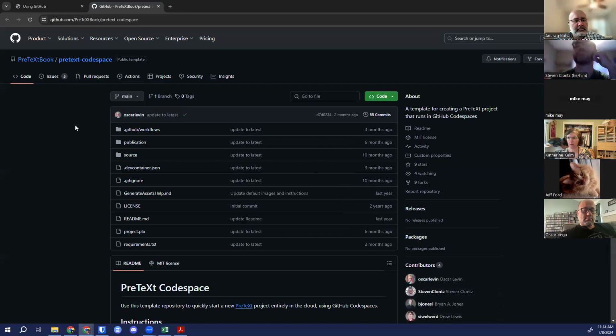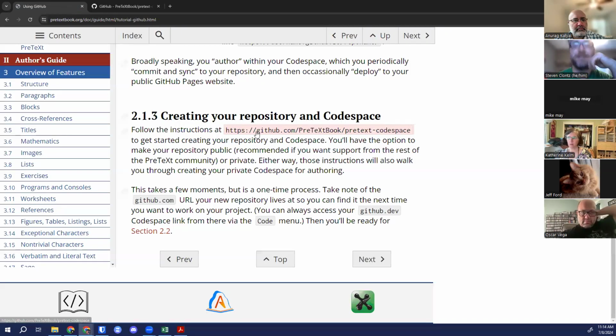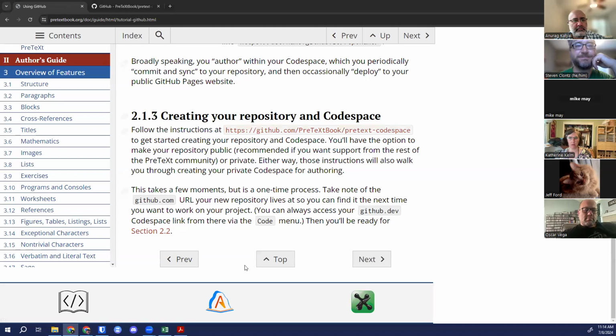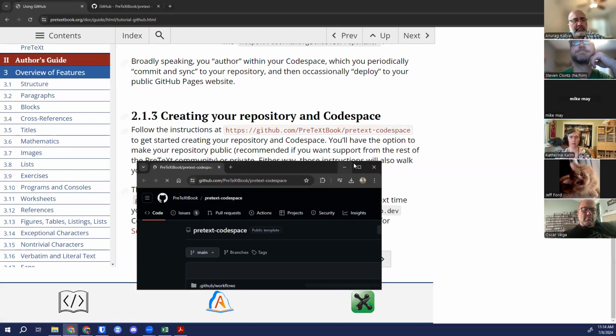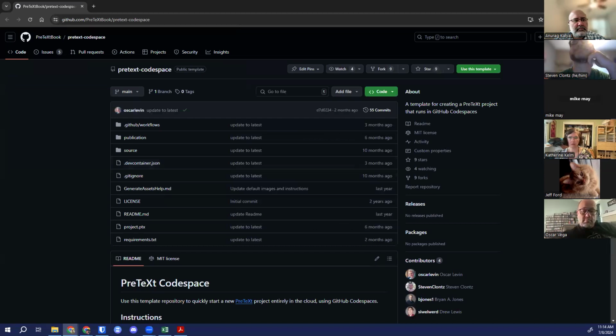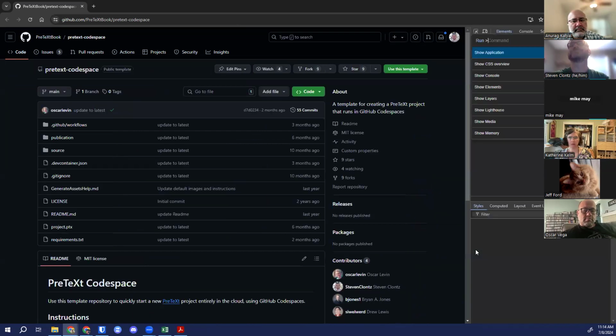If you click on that, you'll be taken to a page on GitHub as part of the PreTeXt book repository. This is what it looks like if you're not signed in. I need to open this in my account that is signed in. So for y'all, if you're not signed in, you can click sign in, of course, and log into that. You might see light colors or dark colors, depending on if you have dark mode or light mode enabled.